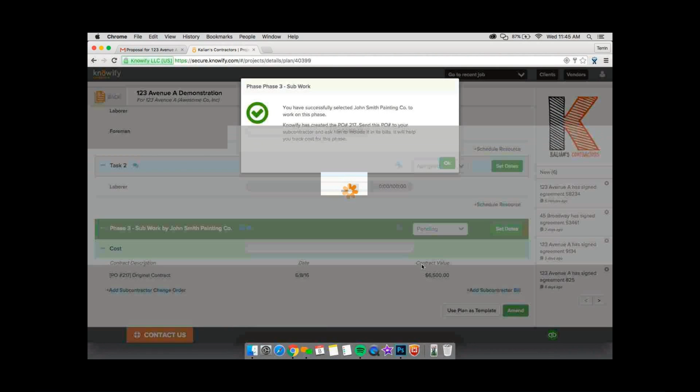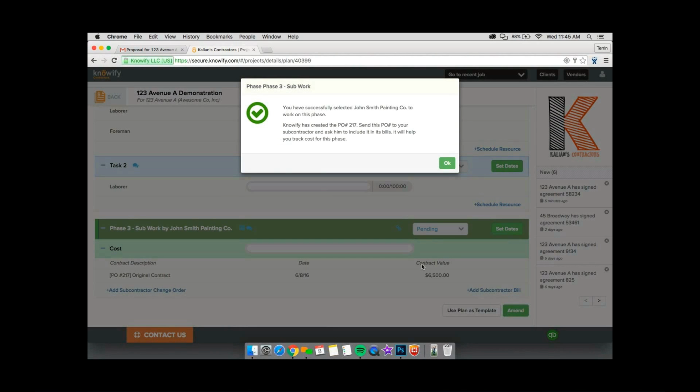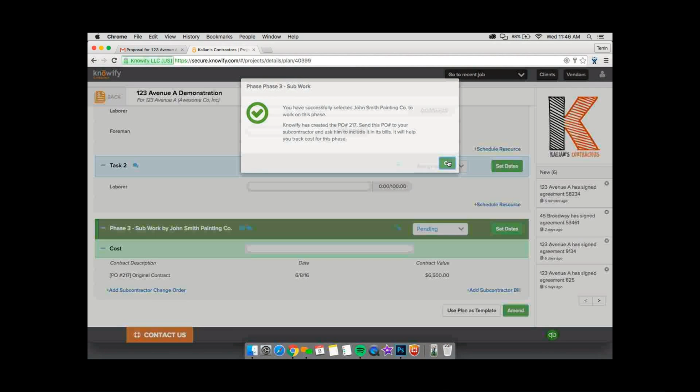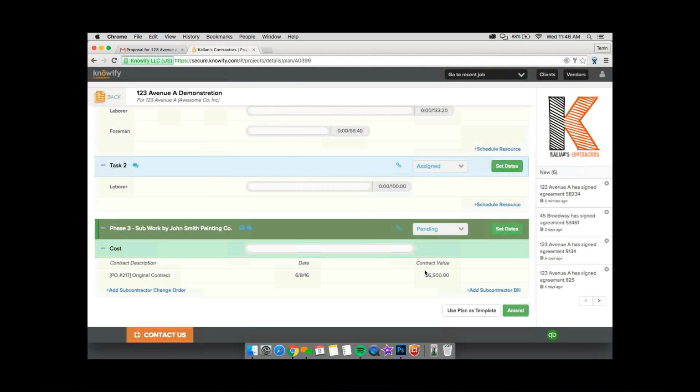And this essentially just sets up a flexible spending purchase order in our system, where we assign the number, 217 here, and we can reference this as we go through the system. Whenever we receive a bill from Johnson Painting Co., it'll bill against the $6,500 contract, and we can see how much we owe him as we log each bill.